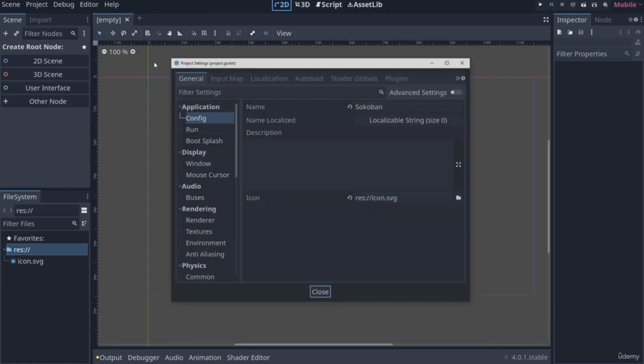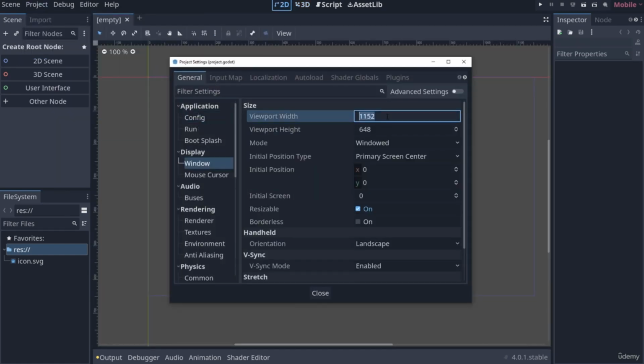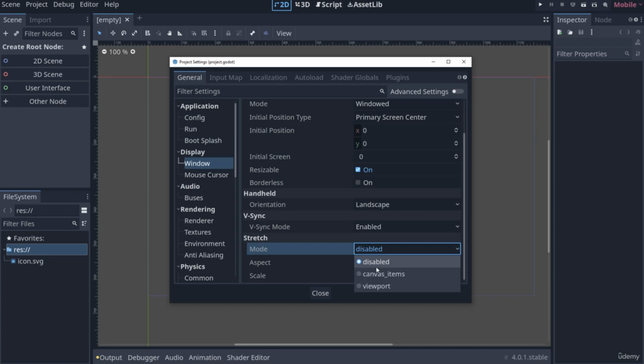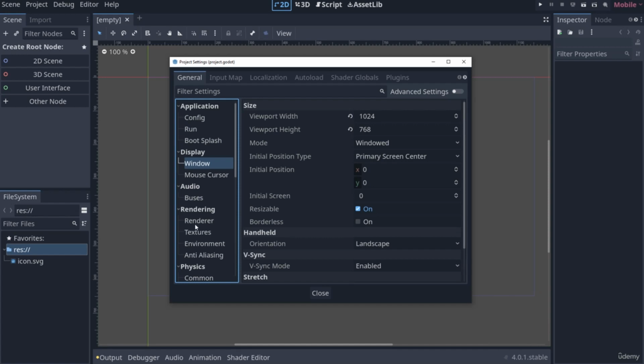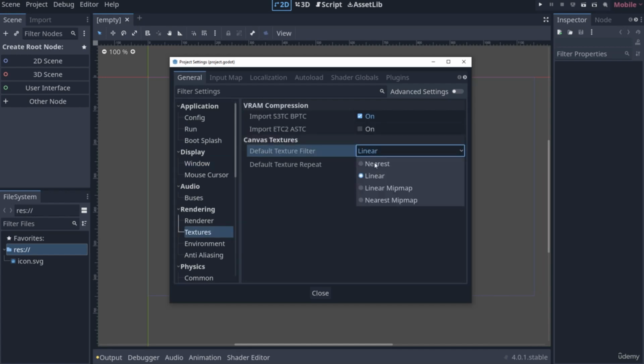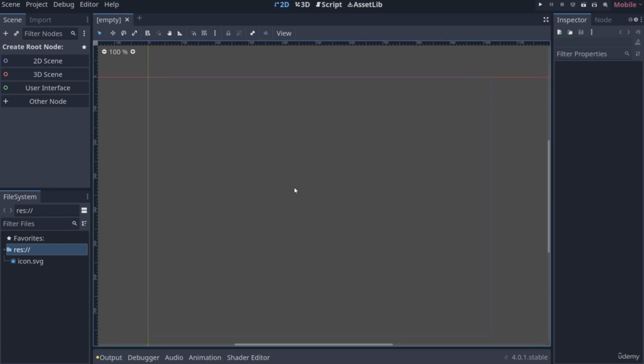Let's go to project settings and to window here. And we're going to have 1024 by 768. Then what we'll do is scroll down a bit and we'll do canvas items and keep the aspect as well, so we're stretching everything. The other thing we're going to do is go to textures in the rendering section and set this to nearest, because we're going to be using pixel art in this one, so we don't want any blurring or anything like that. And then we can hit close and Control S to save.